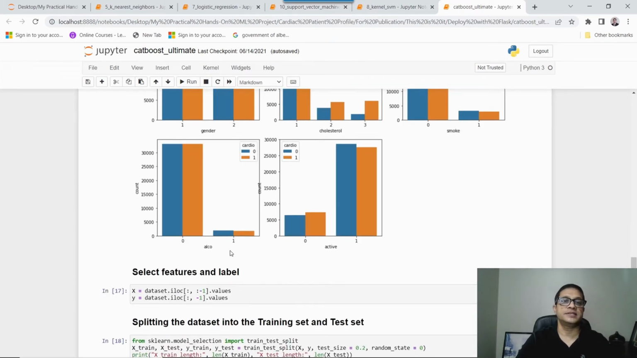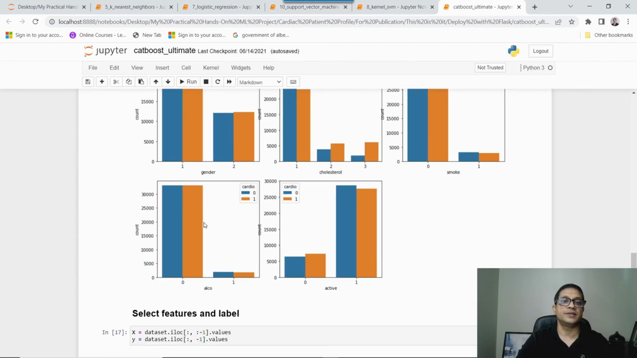Now the next thing is alcohol consumption, again a key marker I think for cardiovascular disease, and you can see that's exactly the case. For those who consume alcohol, irrespective of the gender, there's a higher chance of cardiovascular disease versus those that don't consume alcohol. That's what I'm reading from this.